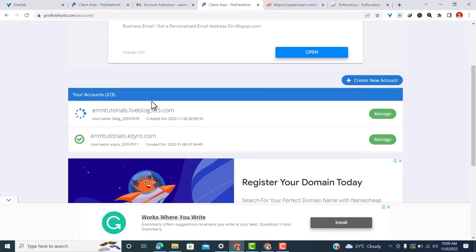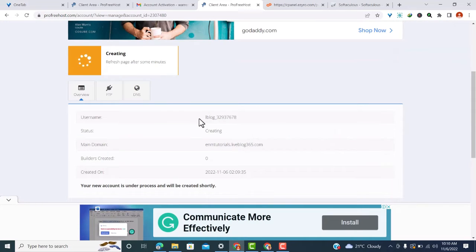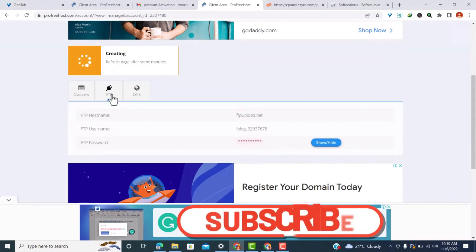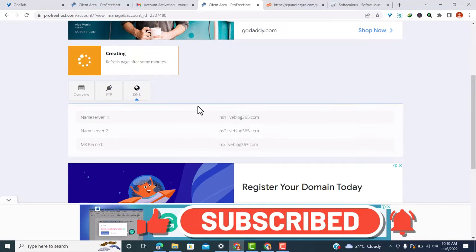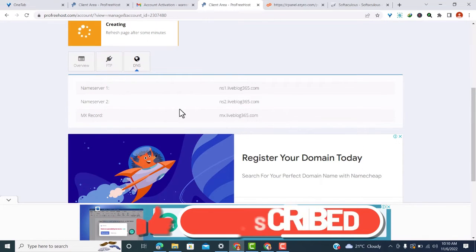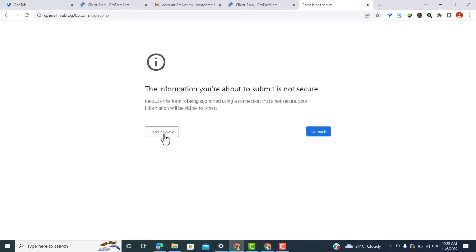I have to wait for my account to be created. So next, what I'll do is click on manage. And this one will direct us to this page where we find our details. We also have the FTP details here, the username and the password. And we also have our DNS, that is the server details. So now click on the control panel and it directs you to the control panel. So let's wait until it directs us to the control panel.